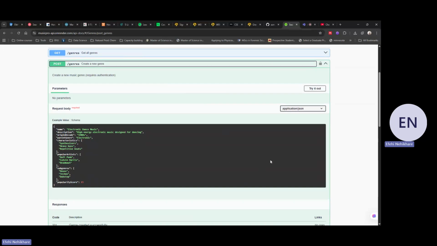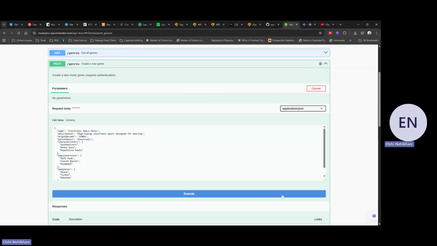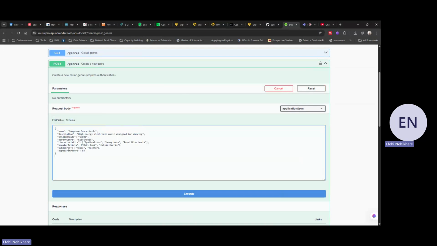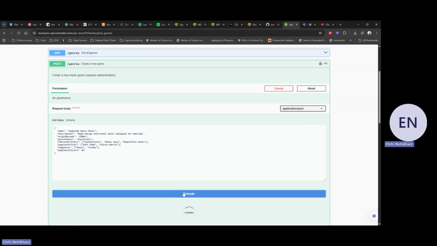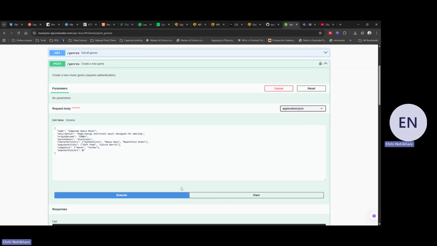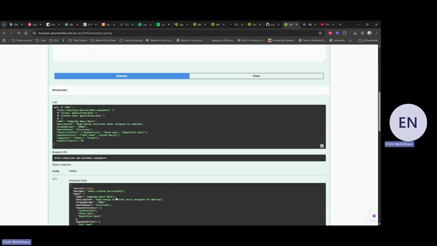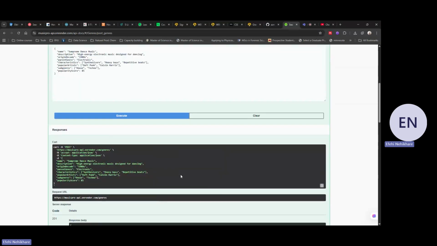For this, let's use data that I have saved here, just to be sure, because of time. Okay, I have this one saved. Let's use this to replace what we have here earlier. The Supreme Dance Band or dance music, anyone. Okay, we got a 201, meaning it has been successfully created, and now it has its own unique ID.